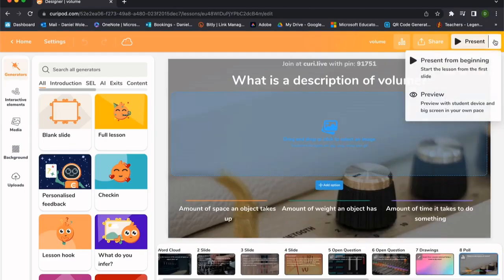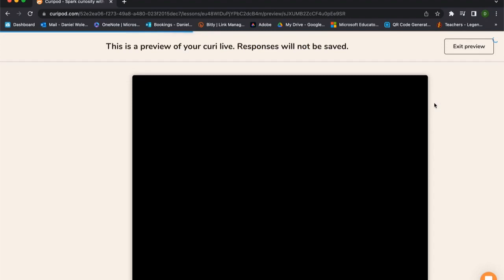One of the great benefits of Curipod is that they have a built-in preview section so that you can see what your students are going to see and make sure that everything's working properly. Open up your lesson and under Present, use the drop-down tab to choose Preview.